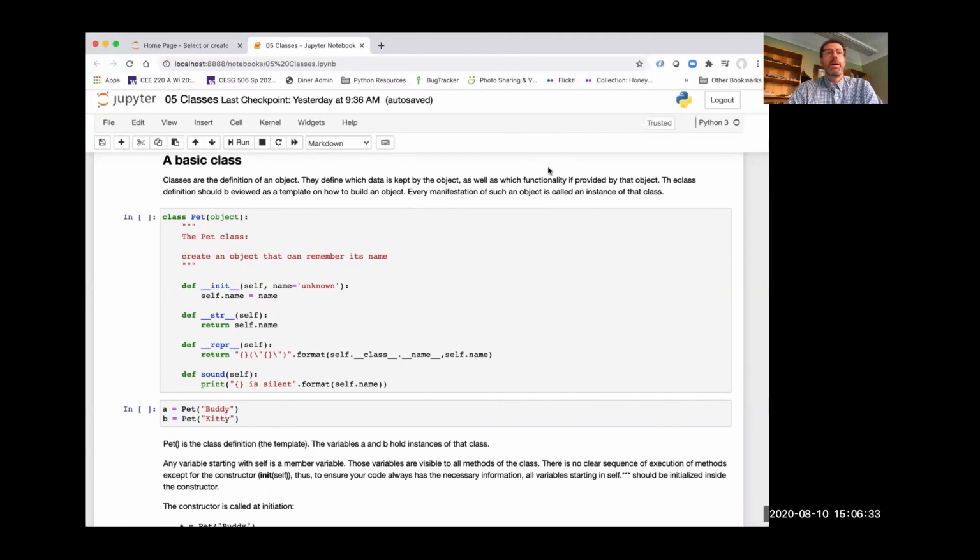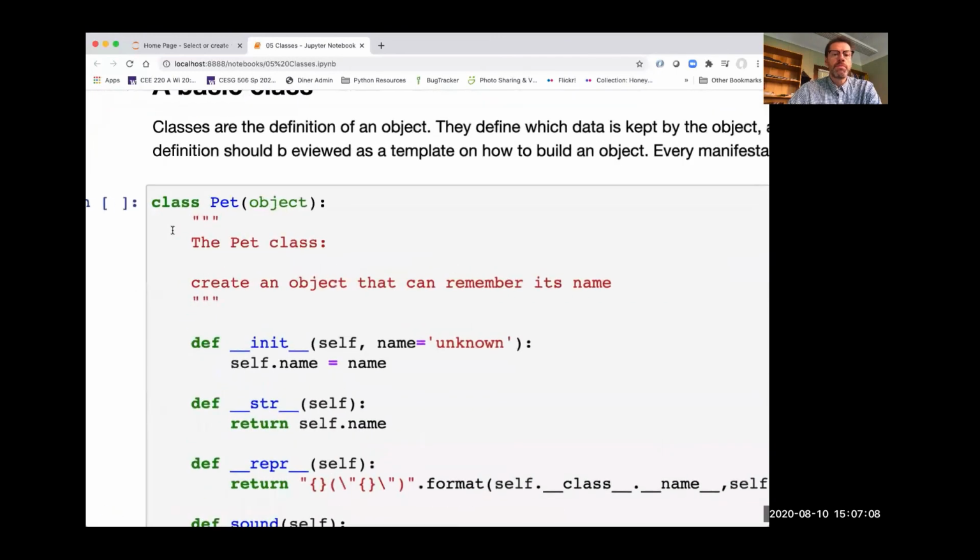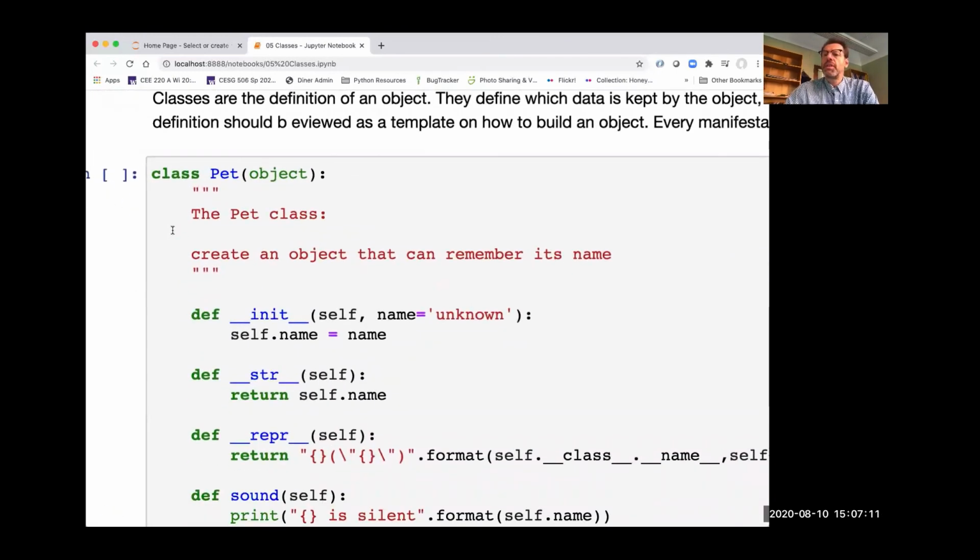So I design my pet class as an object that knows it's a pet, that can remember its name, that can tell me its name, or in a way, I may be able to look up its name. If you think of a pet, maybe it doesn't tell me, maybe it's just a little tag. Either way, there's a way to retrieve that name, and maybe there's a way to create a sound as a method. So the way I do this is, first, I start with a definition.